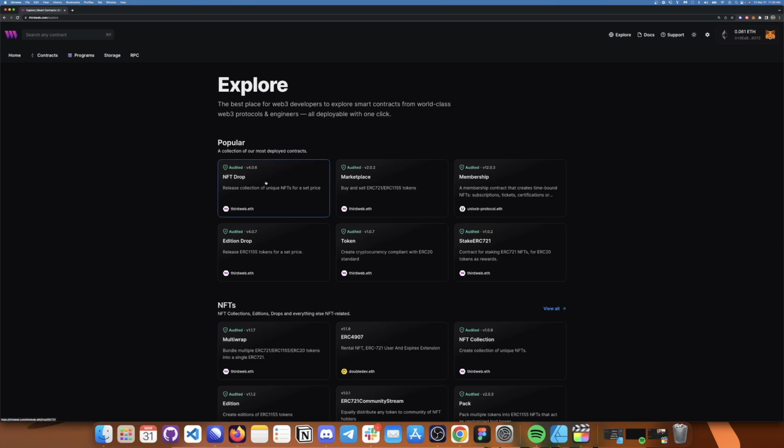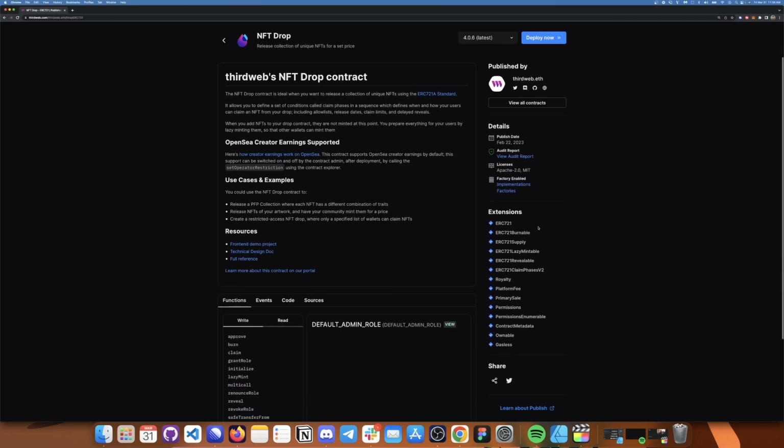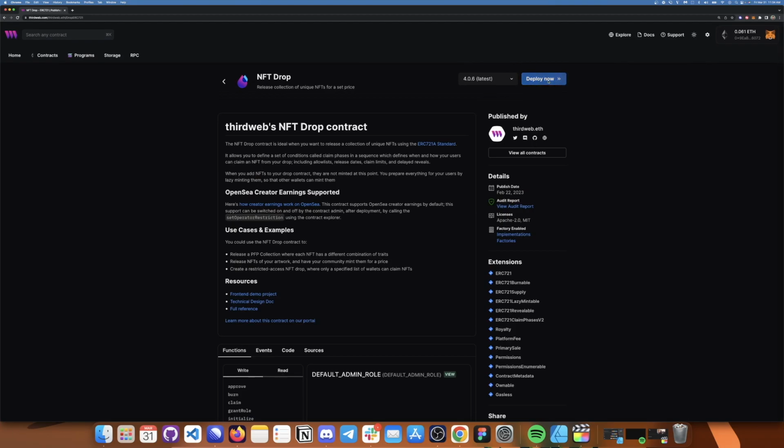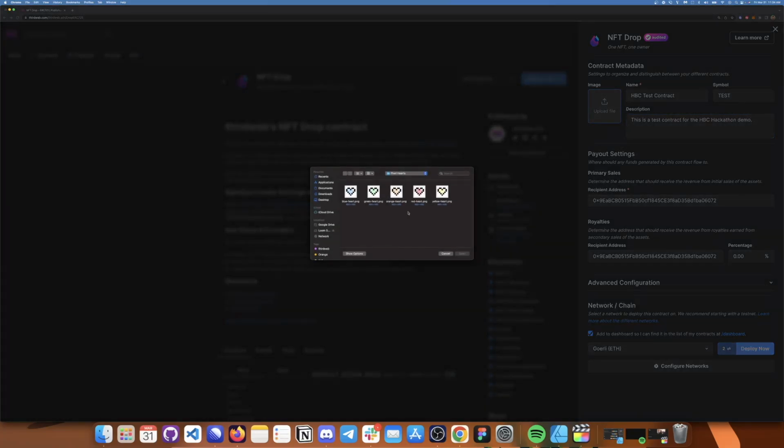So the one I want to use today is the NFT drop contract, and I'm going to go ahead and start the process for deploying. When you click on it, it takes you to a page. You can see the audit report, you can see the licenses, all of the different functions within the contract. I'm going to skip over that a little bit and go straight to filling out the fields. I'm going to call this HBC test contract. I'll just call it test for the symbol and do this is a test contract for the HBC Hackathon demo. Let's call it that. I'm going to go ahead and upload a file.